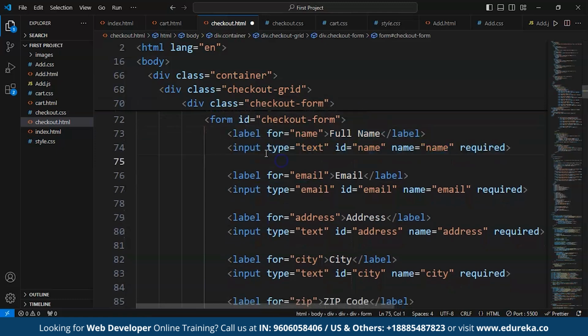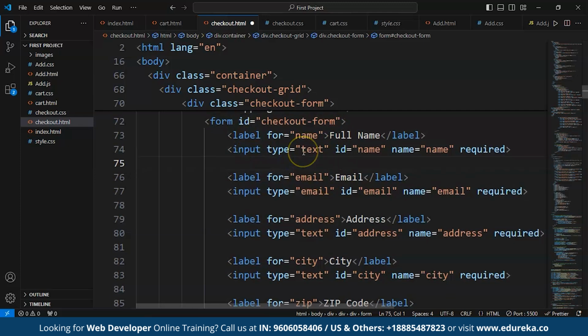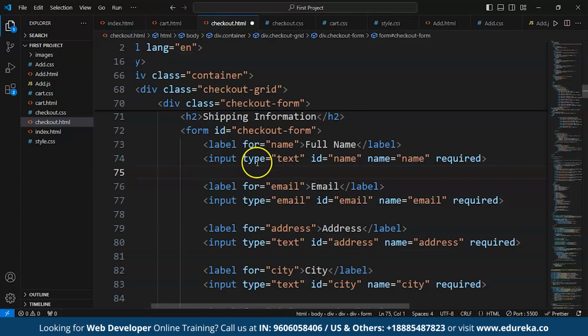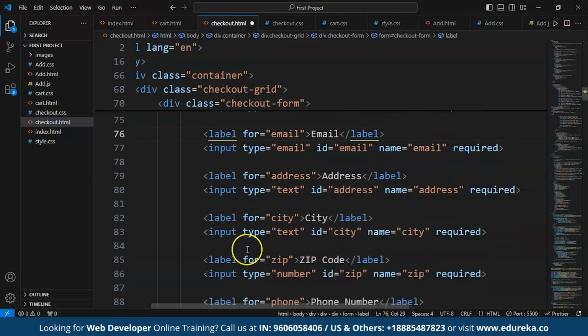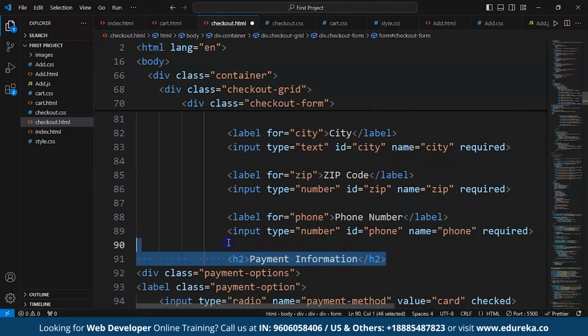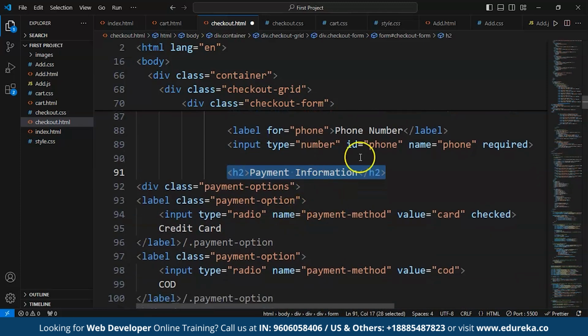So again, we know how to create a form. We use label and input for different things like we created in the first part. So if you are not familiar with this, you can just go to the first part and watch how to create a form. So we have added label and input for name, and again for email, address, city, zip, phone, and that's it. Inside that form only we have created one more heading, which is payment information.